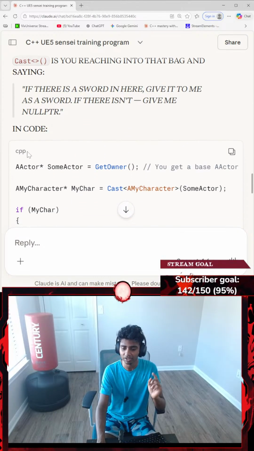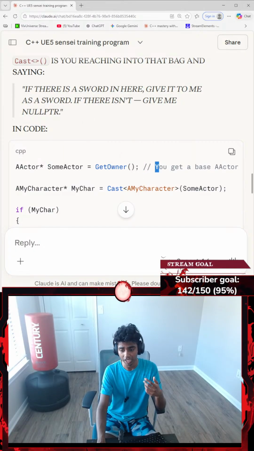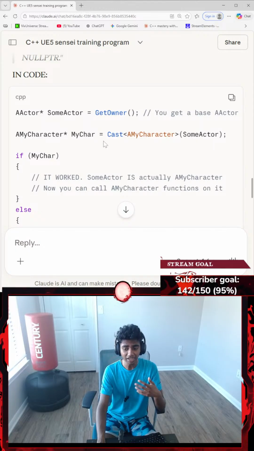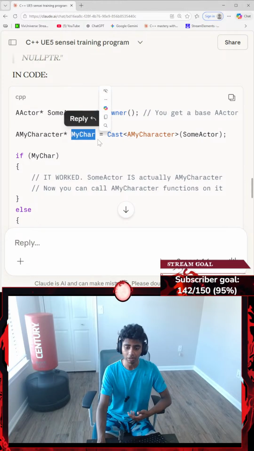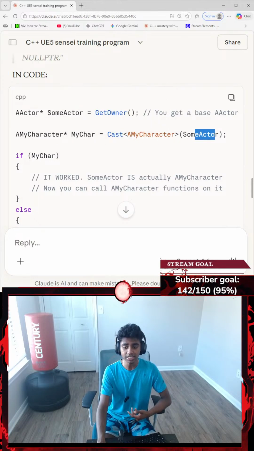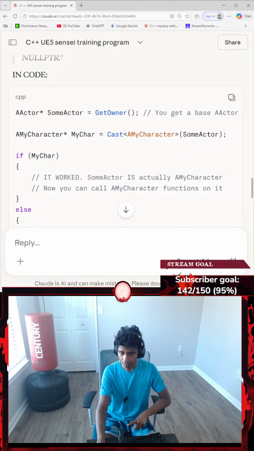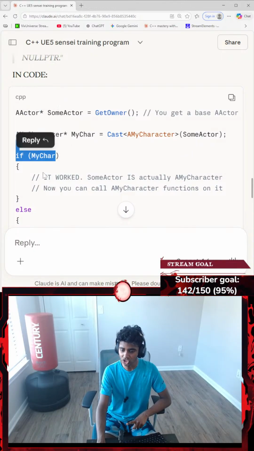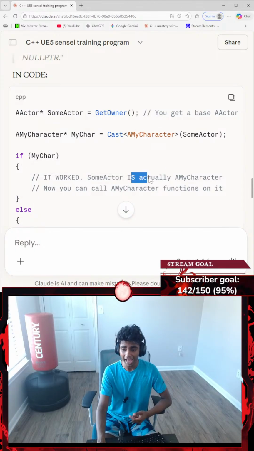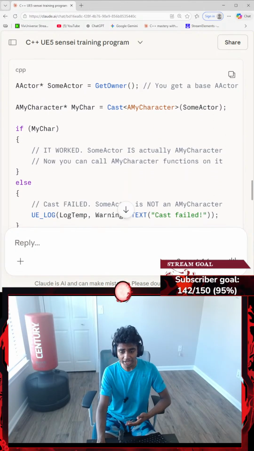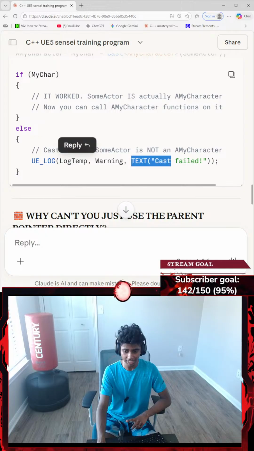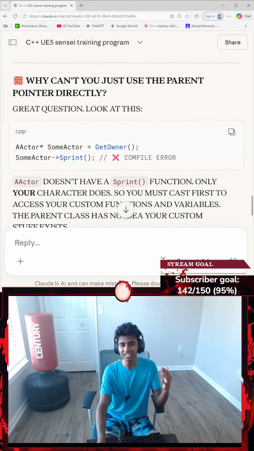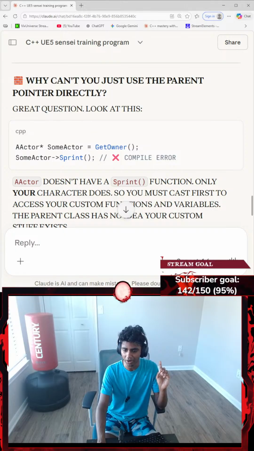Oh, I see. Okay. In code, AActor, which is represented by a pointer called SomeActor, is equal to GetOwner. You get an AActor, you get a base AActor. Now, AMyCharacter, which is represented by a pointer called MyChar, equals Cast AMyCharacter SomeActor. If MyChar, that is, if SomeActor is actually an AMyCharacter, now you can call AMyCharacter's function on it. Else, cast failed, UE_LOG LogTemp cast failed. Oh, I see. Okay, actually cast wasn't that hard. I think that I didn't really pay much attention when I first started.